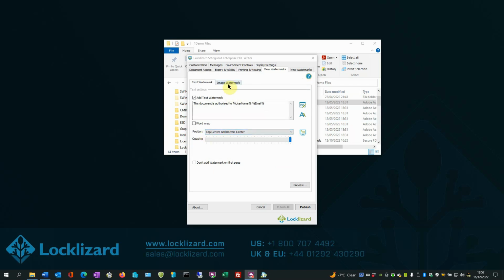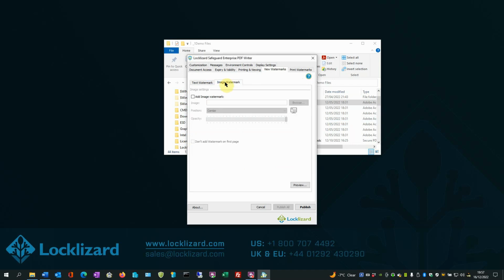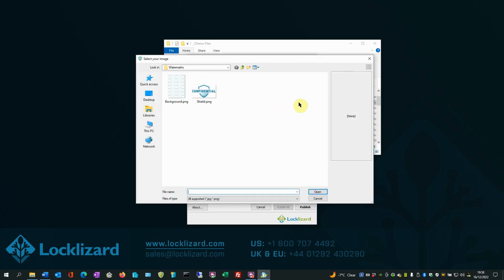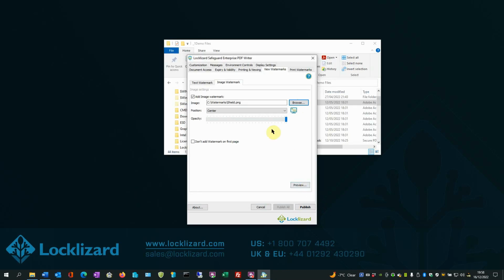We can also add an image watermark in addition to the text watermark or in place of. We'll add one in addition to. So if I click the Image Watermark tab, then select the Add Image Watermark option, and then I need to browse to where the image is that I want to display. So click the Browse. This is the image I'm going to display, and then click on Open. Position, we're happy with the position of center. And we will set the opacity we require. We'll set that to around 50. That's how strong you wish the image to look on the page.